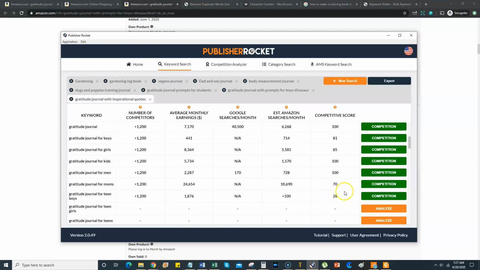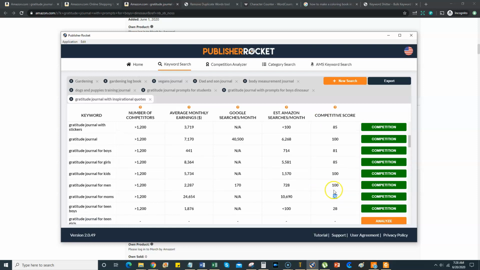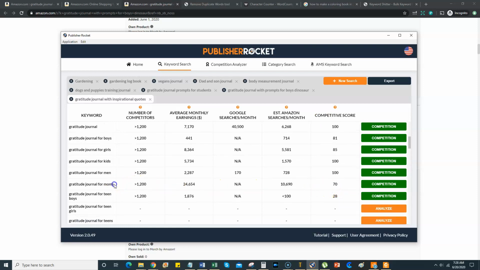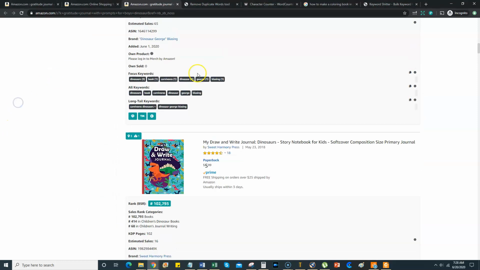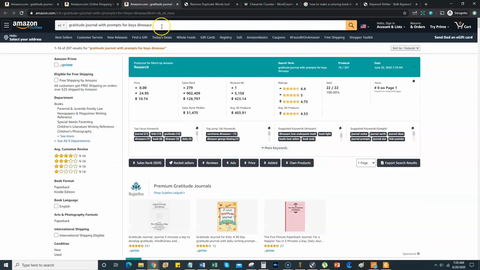And see, here's another one. Like right here, this could be one worthwhile looking at. Gratitude Journal for Moms. There's a lot of earnings going on with that one, and there's a lot of search volume, and it's at 70. That's about the max that I'll go for right now. But you could check that keyword out and just go plug it in real quick.